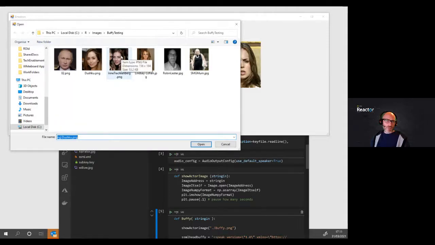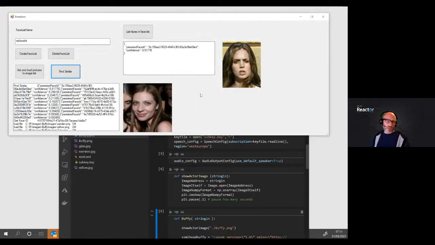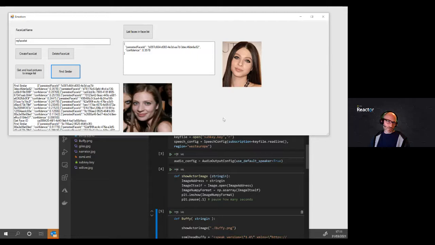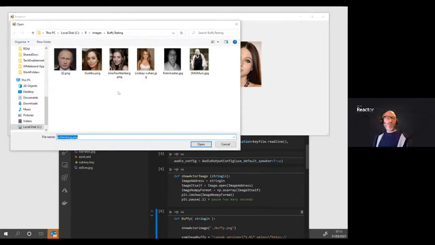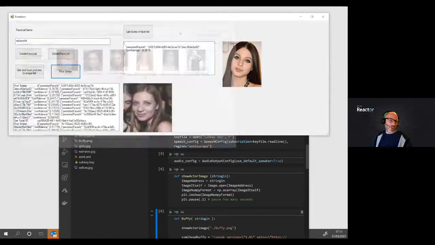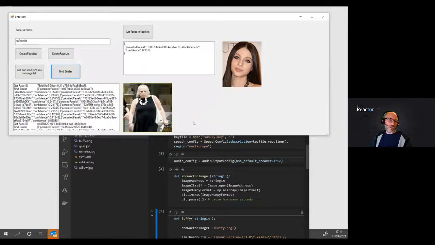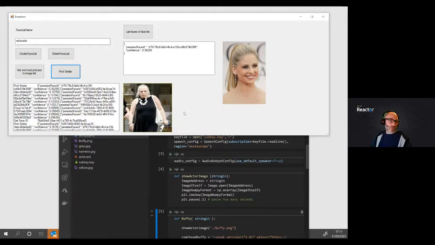This is Irene, who in real life was Dawn's sister, so maybe she's available for work. If I can't remember the actress's name... Oh, in fact, let's do this one first. So let's say Sarah Michelle Gellar is not available. Let's see if her mum might be available. And we can see the family similarity. Yes, we see similarity there.